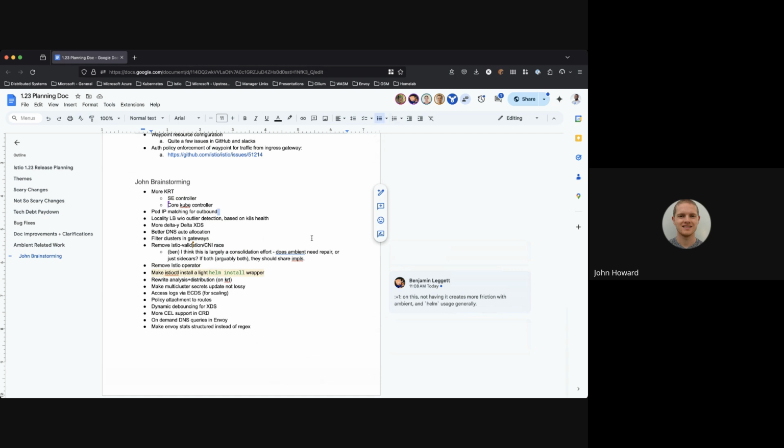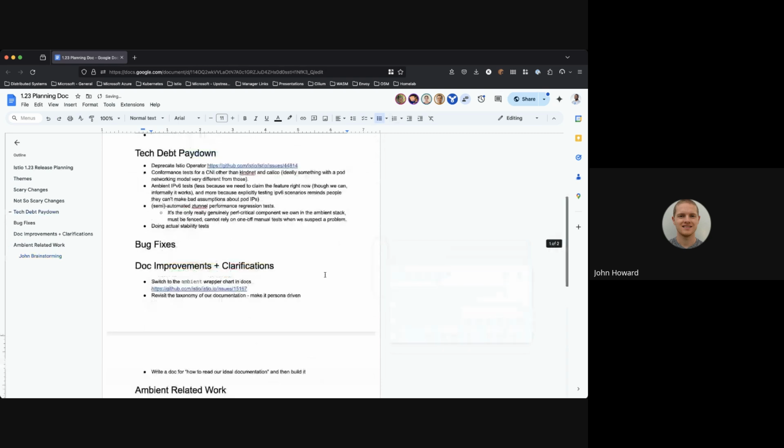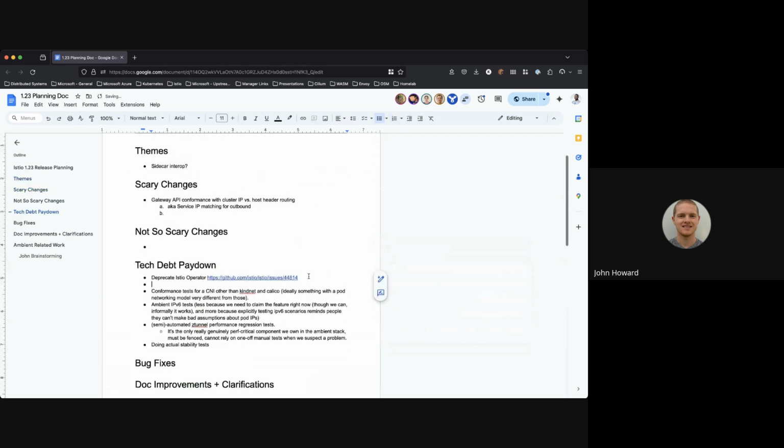Remove Istio validation and the CNI race. I mean, I put this on here, but this was my wish list, not a list of things to do for 1.23, actually. I still don't know a way to do this, but if we could, that would be great. Remove the Istio operator. I think Keith had this above. Yeah, or deprecate, I don't know. Something towards negative on the operator.